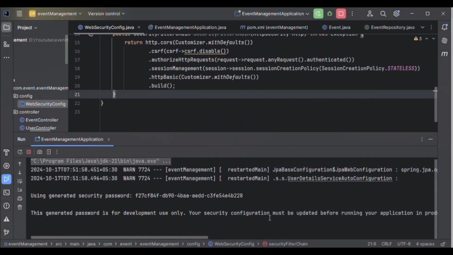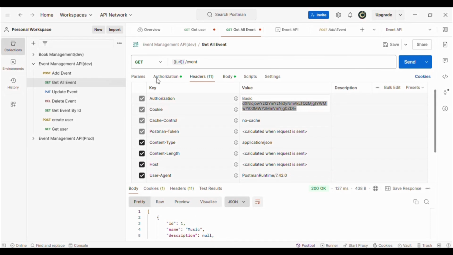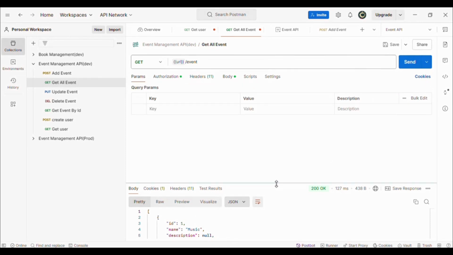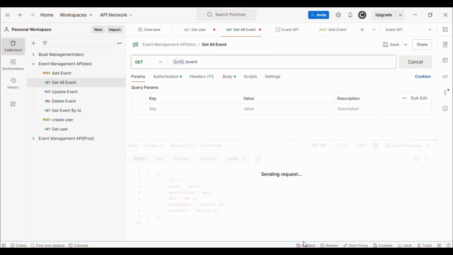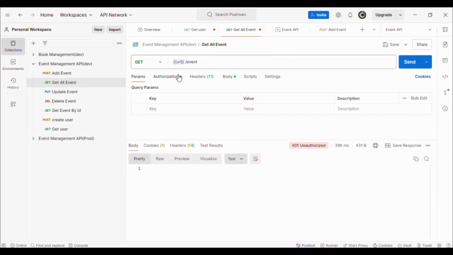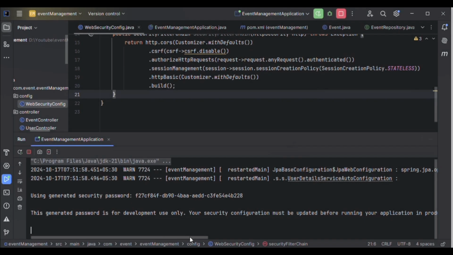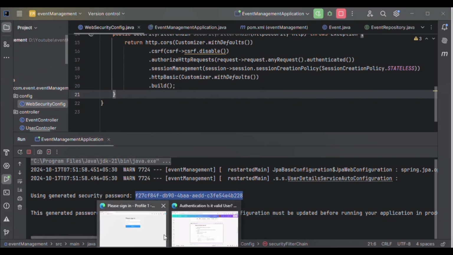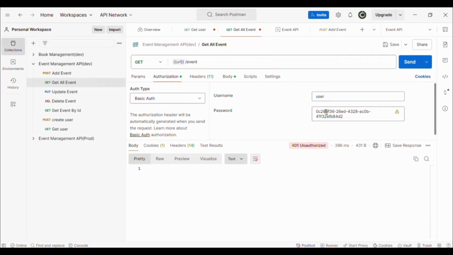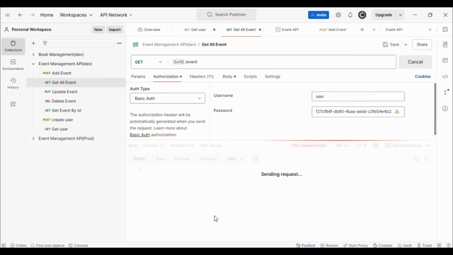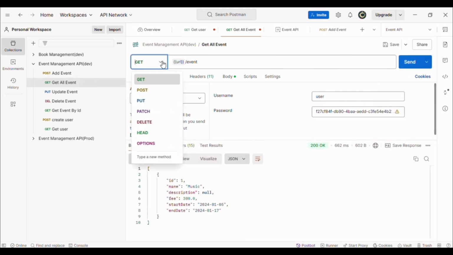So let me run this and go to the browser. Here this is the GET request. Click on send. Here we got the response 401 unauthenticated. So here we got a new password. Copy this, go to Postman. Here I will paste it, click on send. Here we got a response 200.